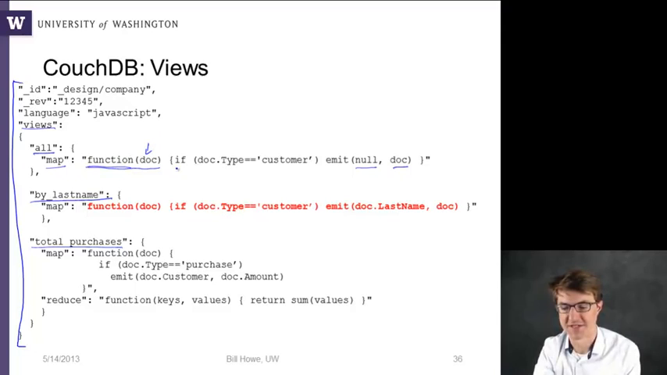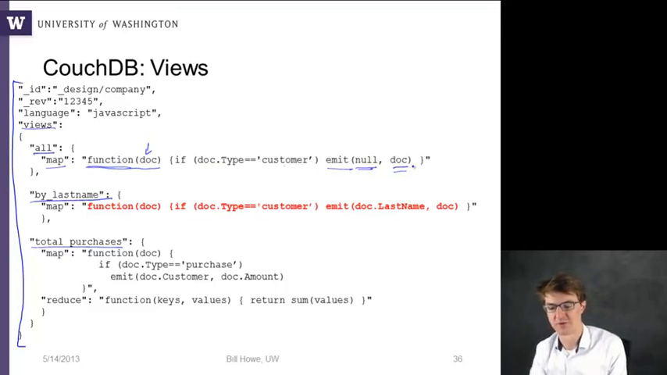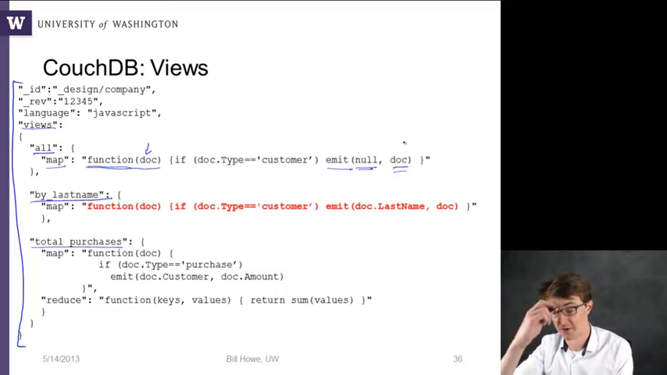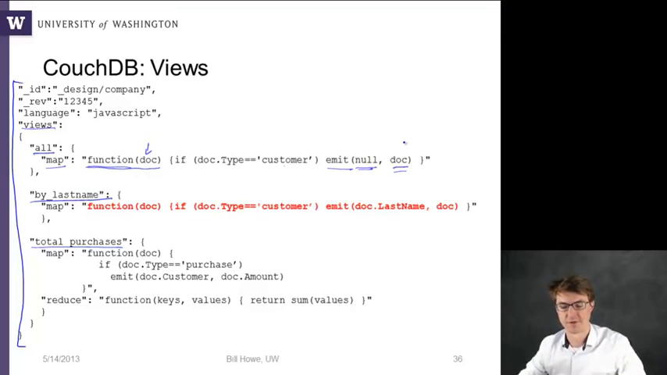And the body looks like this. It says, if doc.type equals customer, then emit a key value pair where the key is null and the value is doc. So we don't really care about the key in this case. We just care about the doc. All right, so this is all customers. Fine. The by last name view, you can imagine the key is going to be last name in this case.